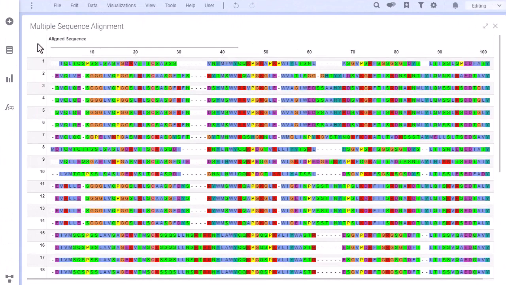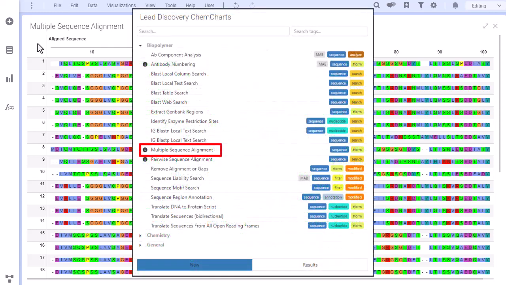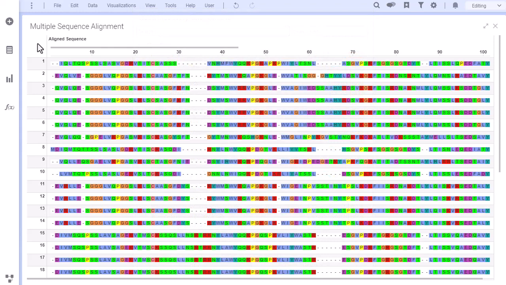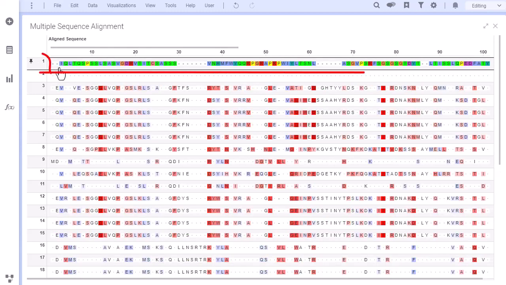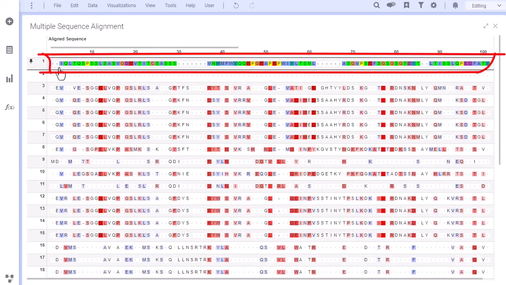Comparison schemes can also be applied across rows. In this example, I have a column of sequences that have been aligned using the multiple sequence alignment data function, and I would like to see the conservation across those sequences. If I lock or fix a row by double-clicking on the row header or right-clicking and choosing the Fix icon, the sequence of that row becomes the reference sequence that all others are compared to.